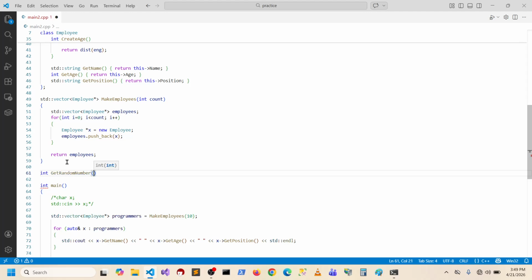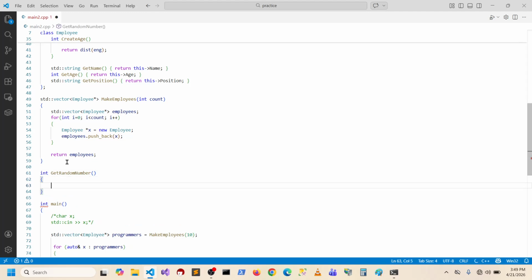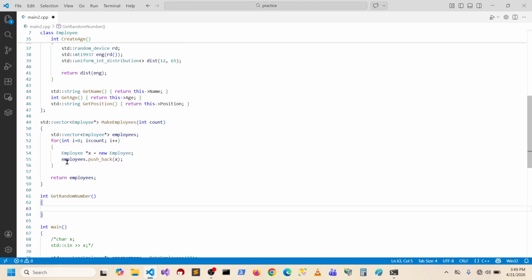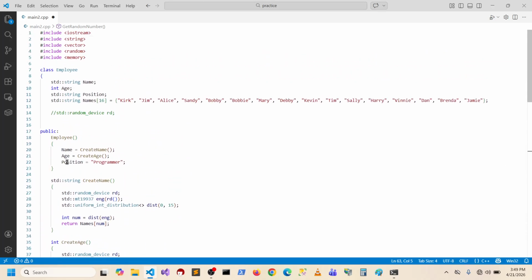And what are we going to take? For now, just leave it blank. Let's go up here. It looks like I was going down that road at one time because the random device is right here, and these are private. I don't think we need the random device. I think we can create that each time. Maybe not. Maybe we could do it like that.